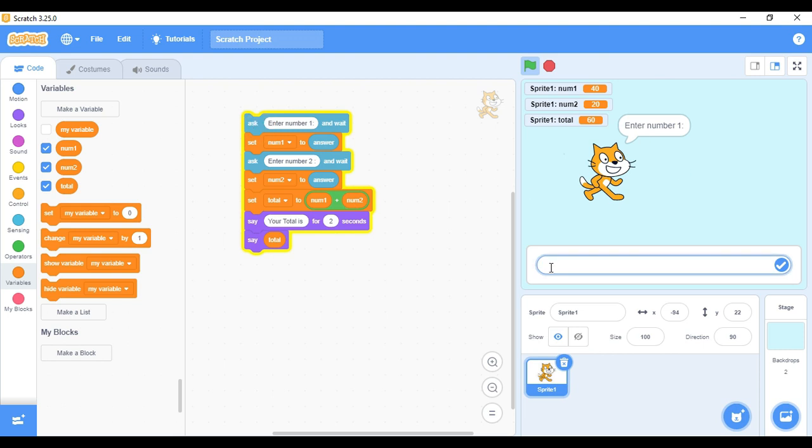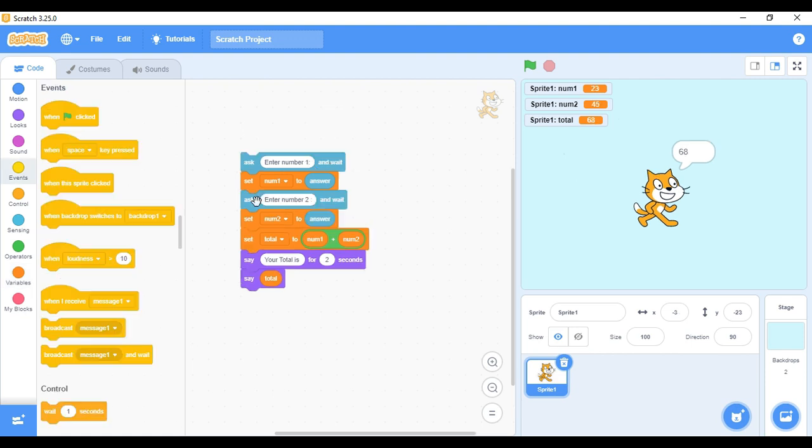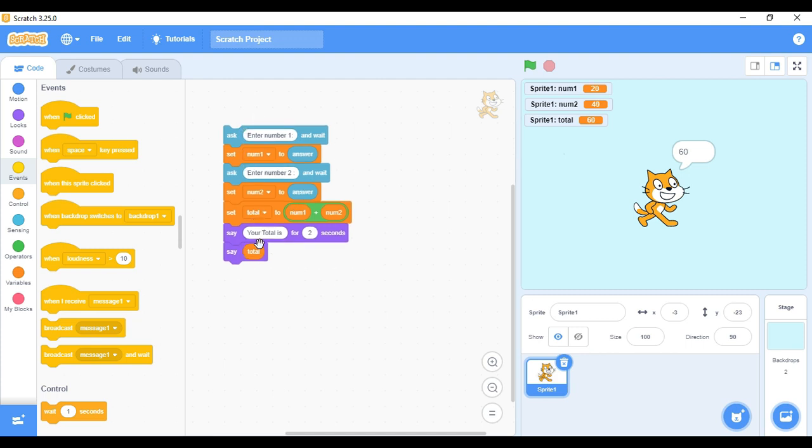Enter number 1. Here I am entering 10. Then it asks us to enter number 2. I am entering 52. Then press enter. Then it displays 62. Here you can see one step is occurring after the other. This is called sequence. We can set a command to trigger this occurrence.